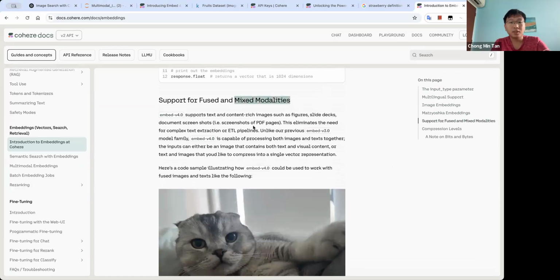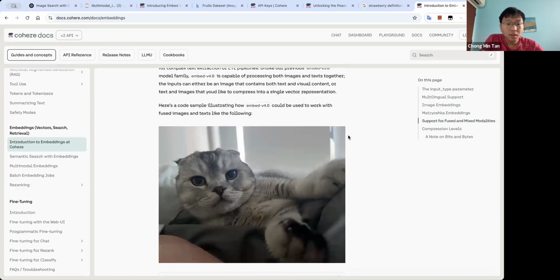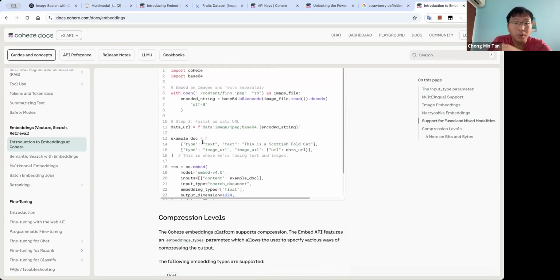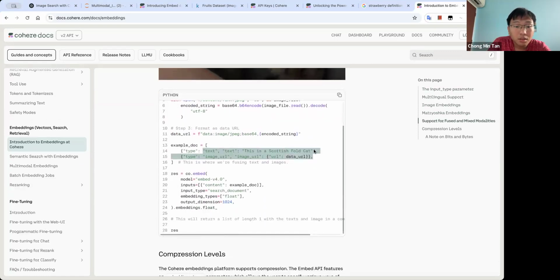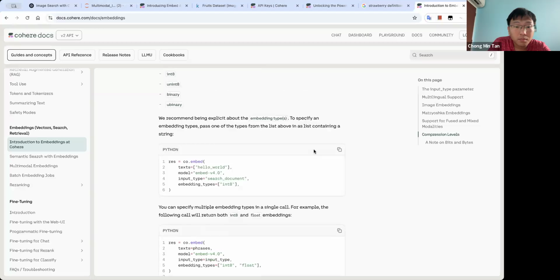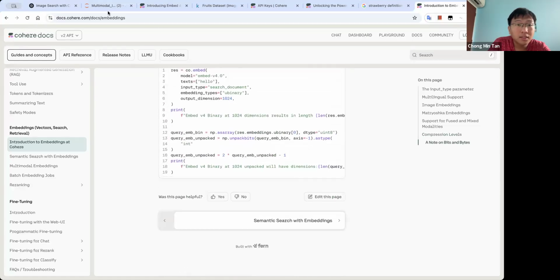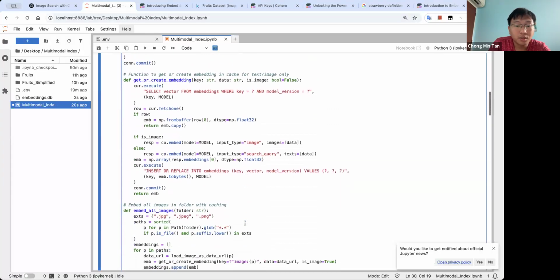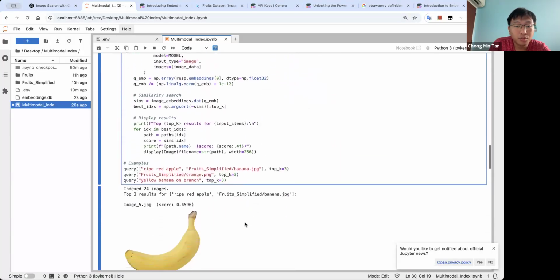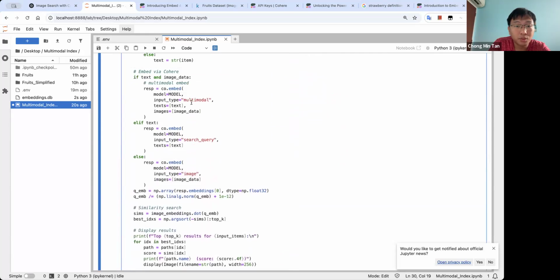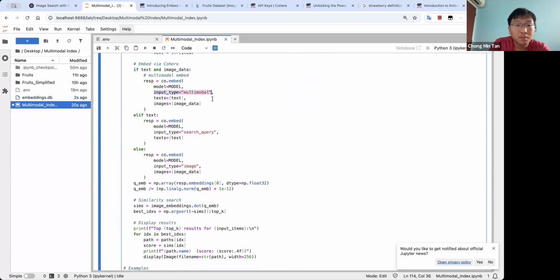Mixed modalities. Okay, so there we go. See example doc. We have this. Okay, I guess let's just try our code because you see over here our code already has both, and we just pass them both into input type multimodal. I'm not sure whether this kind of thing is already there. Let's just Google it.